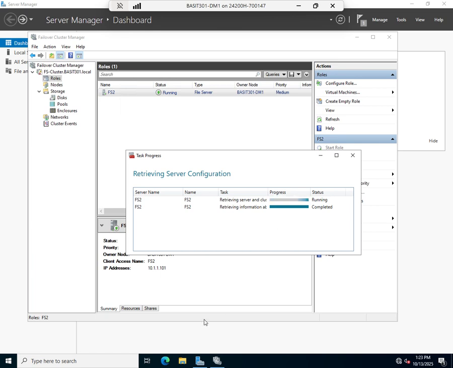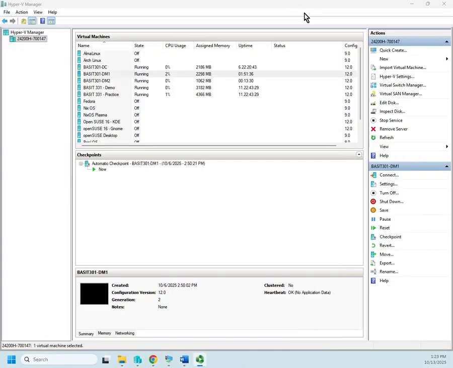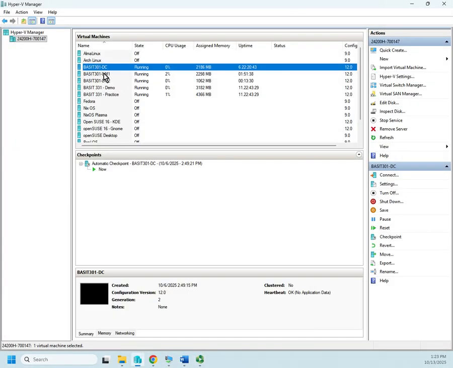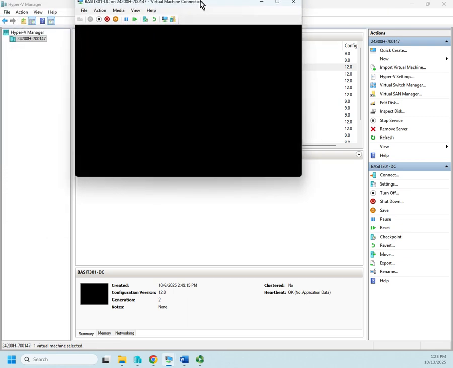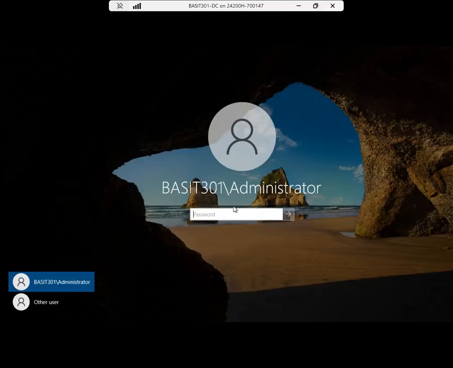While this is coming up, by the way, I want to minimize this and bring up my DC. Now, this is going to be my domain controller for this domain. I'm going to go ahead and log in.